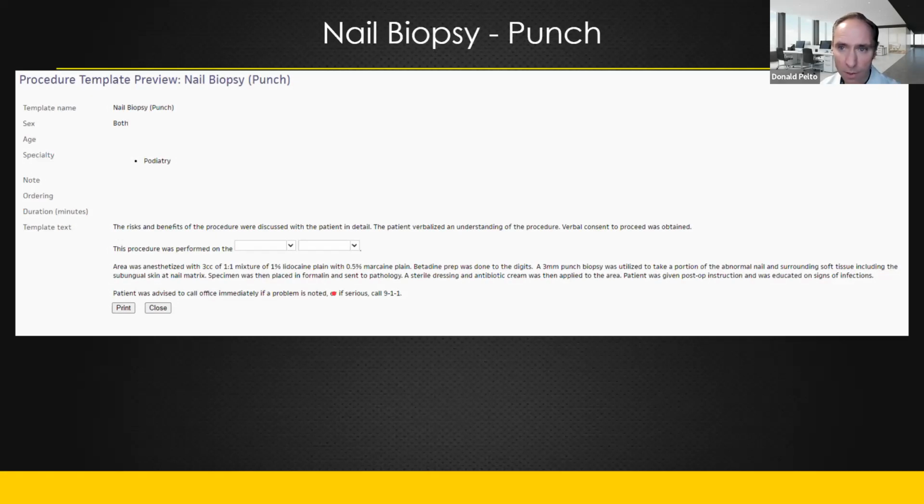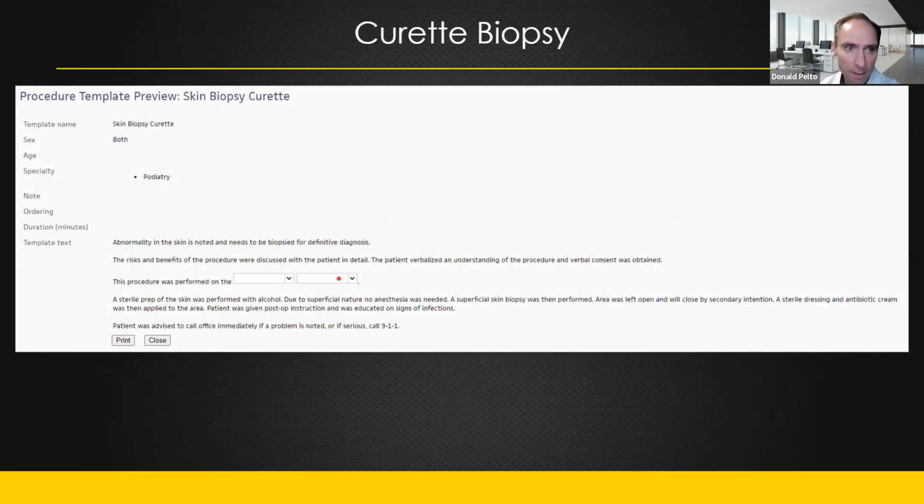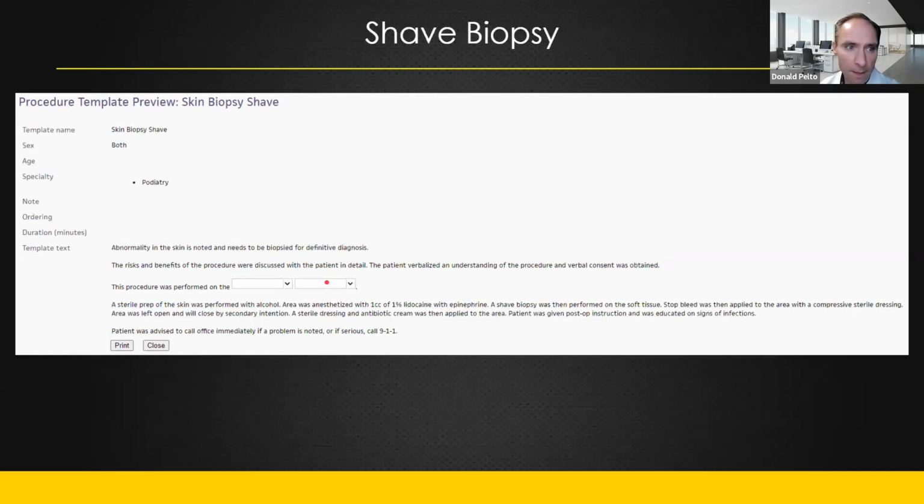Here's a punch of the nail biopsy as well. This is kind of an example of it as well. Here's a curette. This is all the same stuff, right, left, and then what area of the foot you do. And then a shave biopsy example right here. You can look at this and copy it.